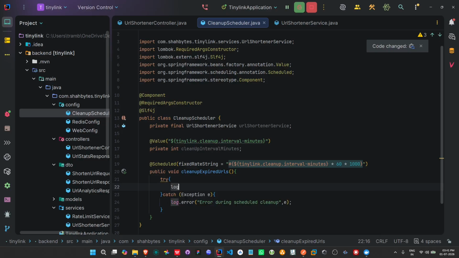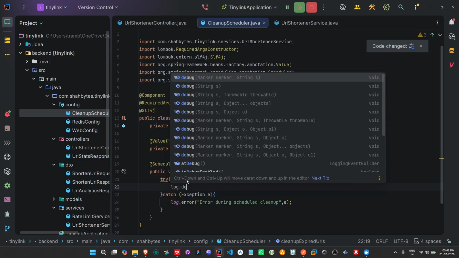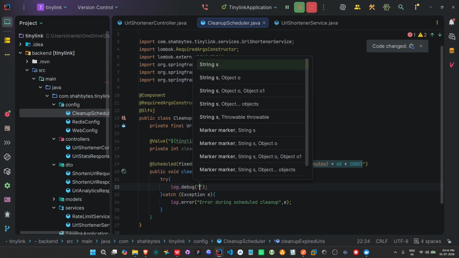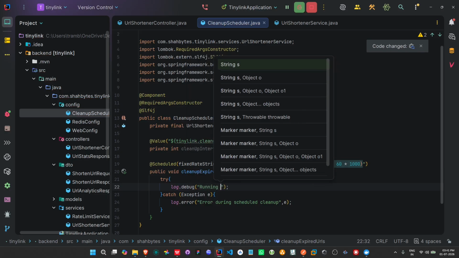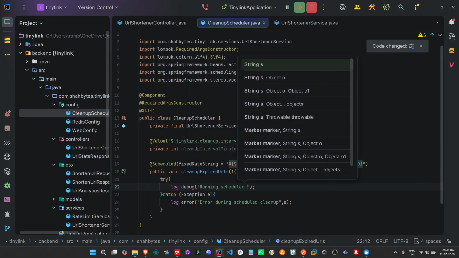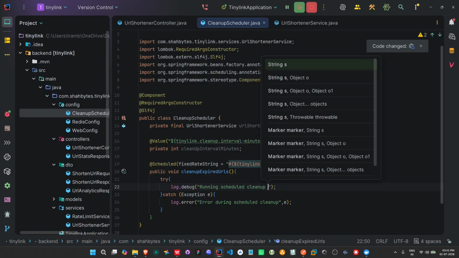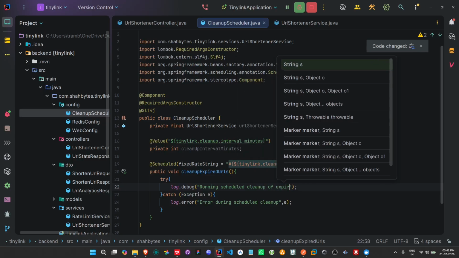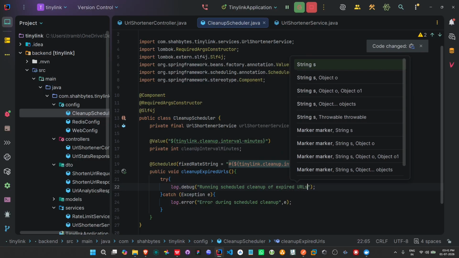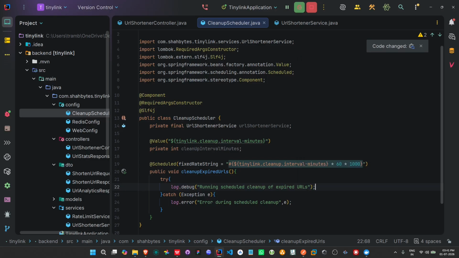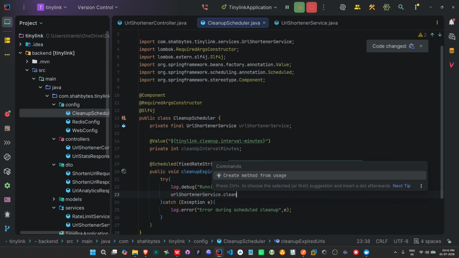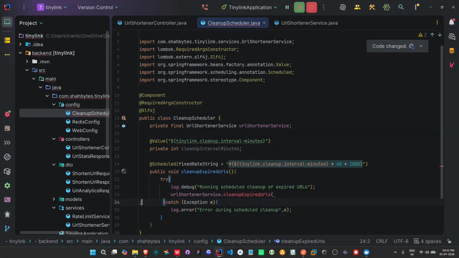Okay, log dot debug like this. It should show running scheduled cleanup of expired URLs like this. Then we will call our URL shortener service and create a method there like cleanup expired URLs like this.